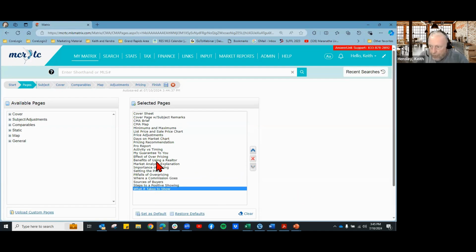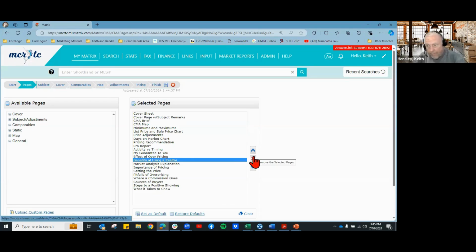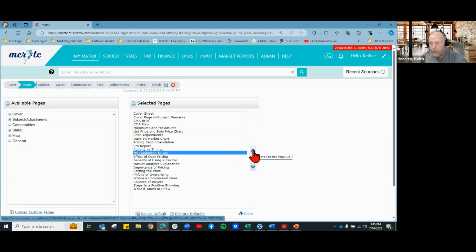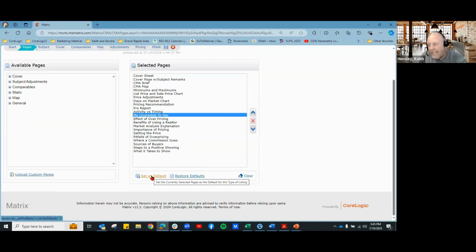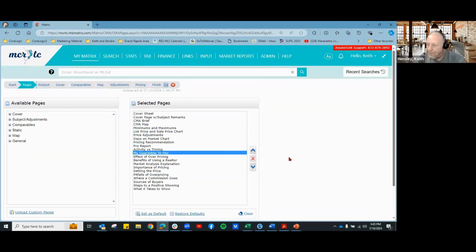Remember I showed you, you can pick ones and hit the X and get rid of them. You can pick ones, move them up, move them down in the order that you like them in. But once you're done with them, you're going to want to save it as your default, set it as your default, but I'm not ready to do that yet. So what I'm going to do is just continue on.